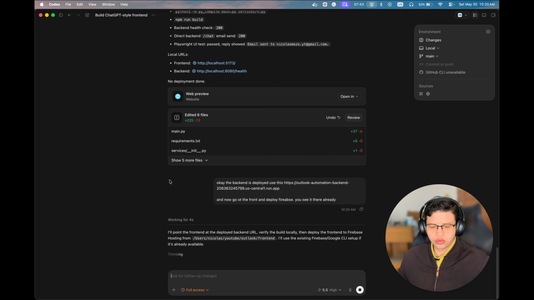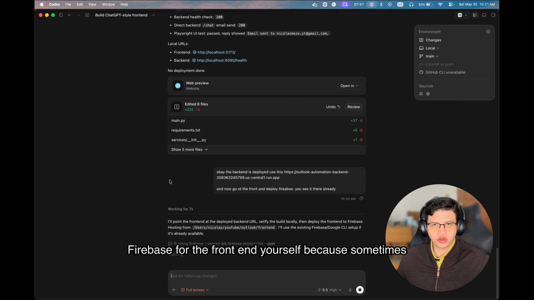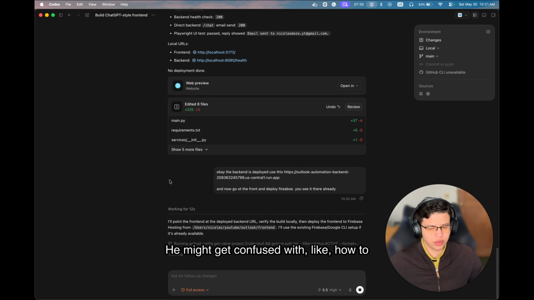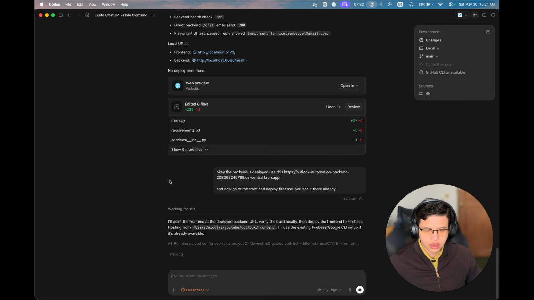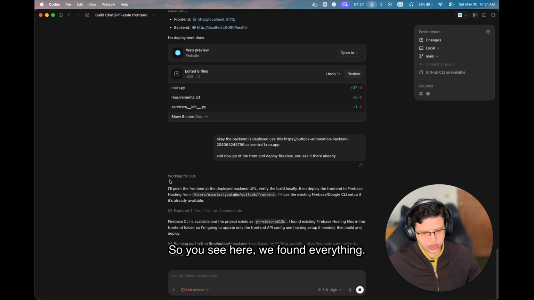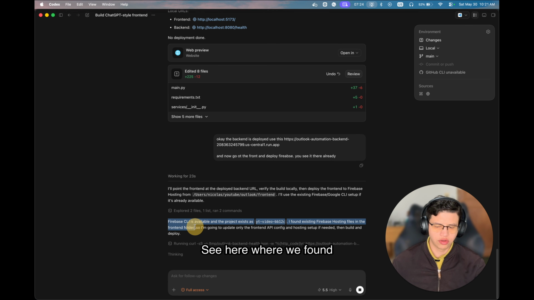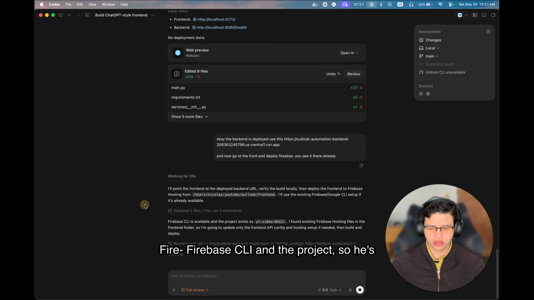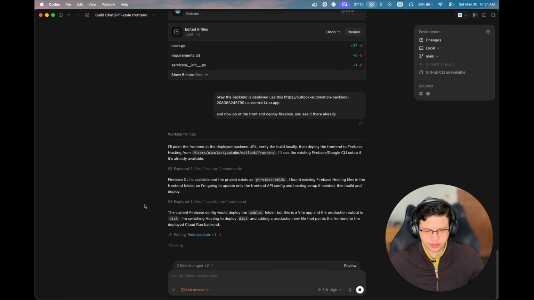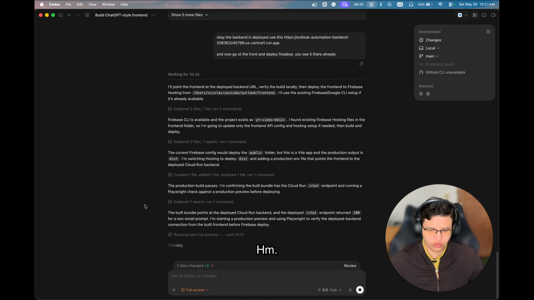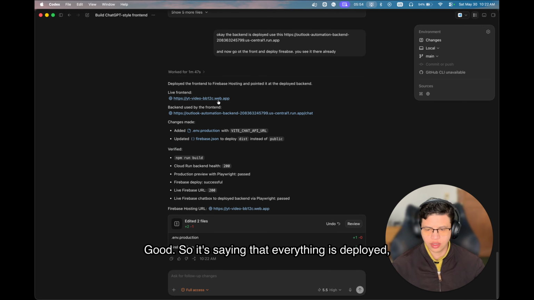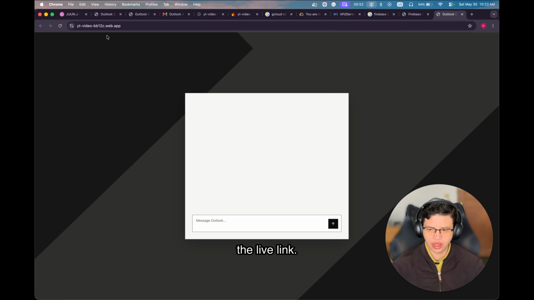It's just that you want to do the setup for Firebase for the front end yourself, because sometimes he might get confused with how to do the front end and stuff. So let's see. You see he already found everything. He already found the Firebase CLI and the project. So the only thing that he needs to do now is just deploy. Good, it's saying that everything is deployed, so you can see here that this is the live link.